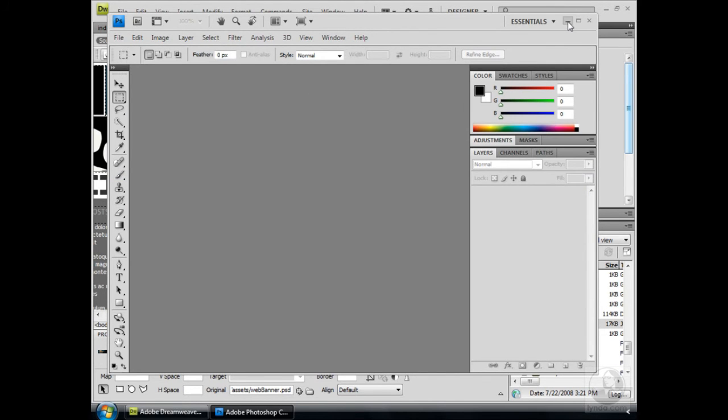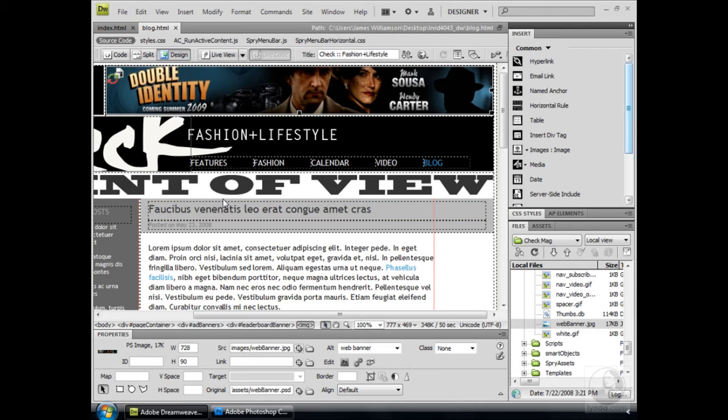I'll minimize Photoshop. We'll come back into Dreamweaver. Now, in Dreamweaver, notice that the badge changes how it looks a little bit. The sync is off because the original asset has been modified.